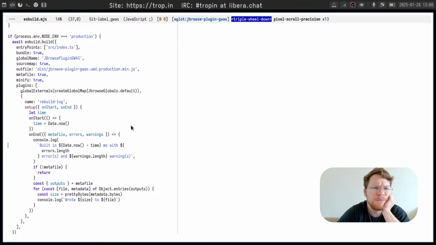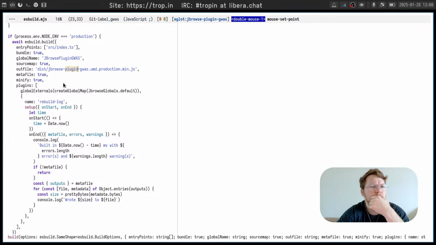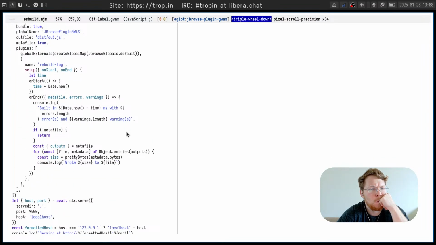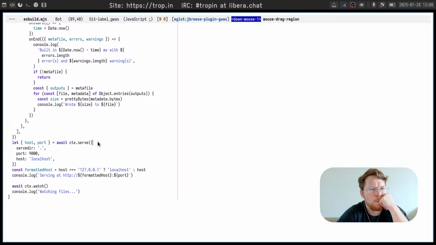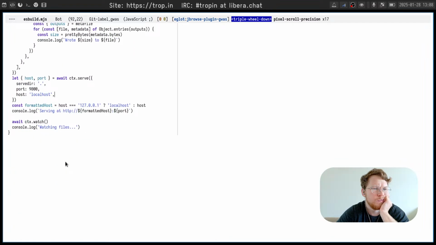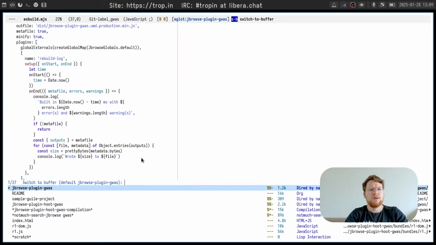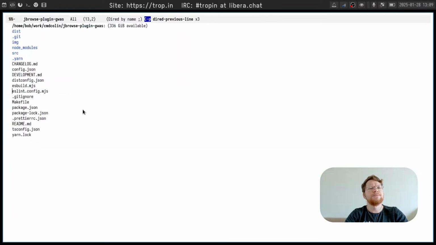It's just a very simple function which has an entry point and builds a file and provides some additional configurations. It also starts a web server at localhost and starts watching for file changes, I guess. Looks good so far. What else do we have here?